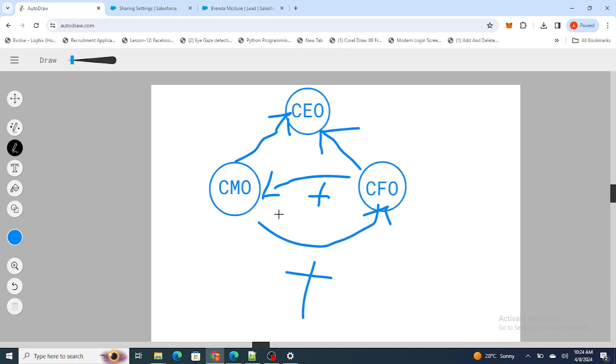The answer to this question is that you have to keep the OWD of that particular object as private. So what's going to happen is that the user will be able to see only his own records. For example, CMO will only be able to see his own record if the OWD is private, and the records of people below him. But he won't be able to see the records of the people above him or people at the same level as him.